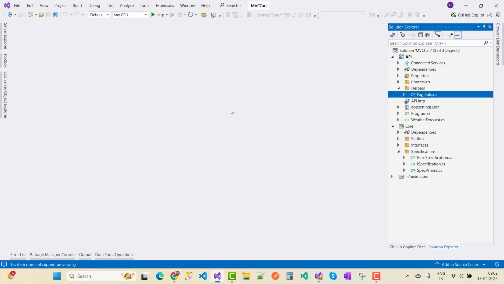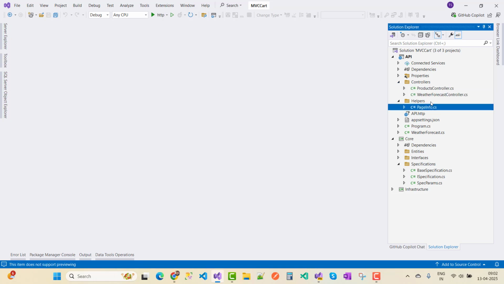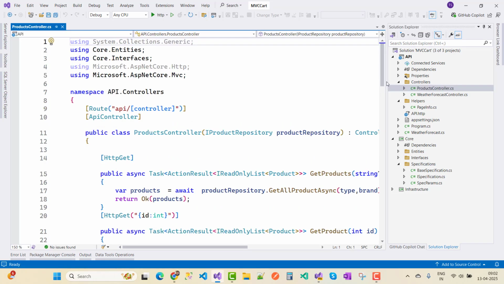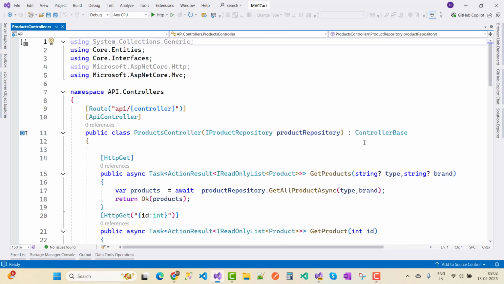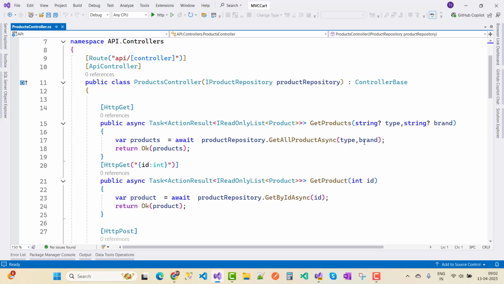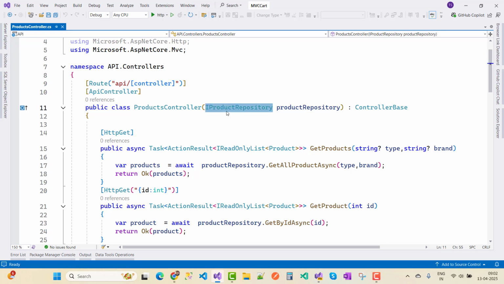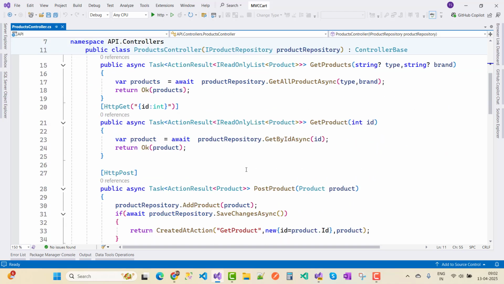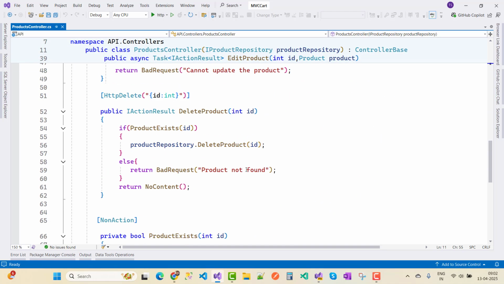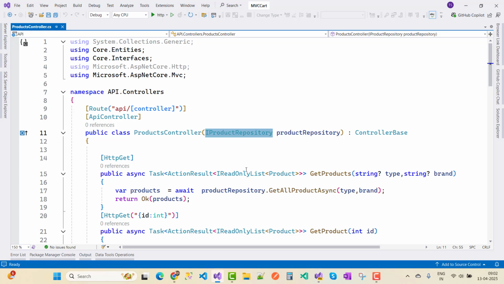Now in the next video, also here we have a product controller. In the product controller, I will use a generic repository first, because in the last video tutorial you saw I was using the product repository, but right now I'm going to use the generic repository. So see you in the next video.